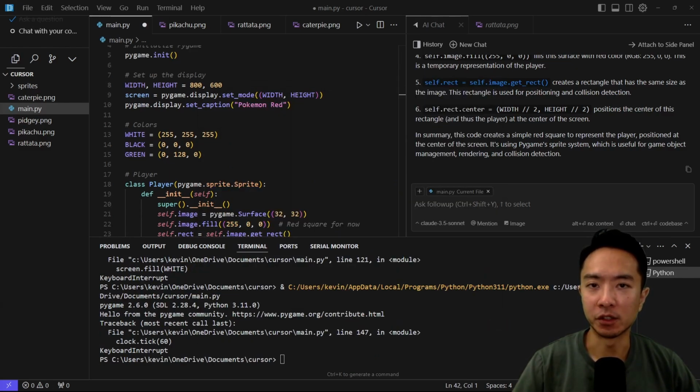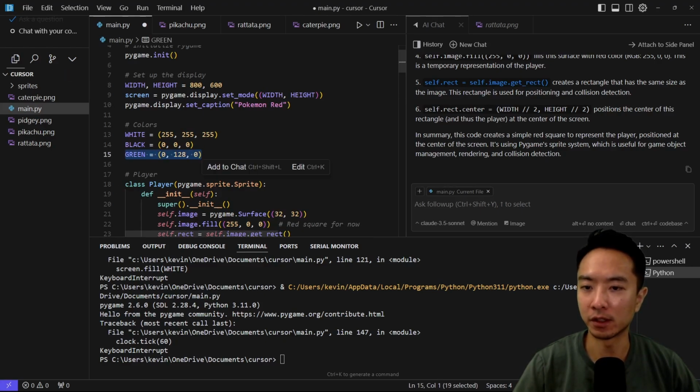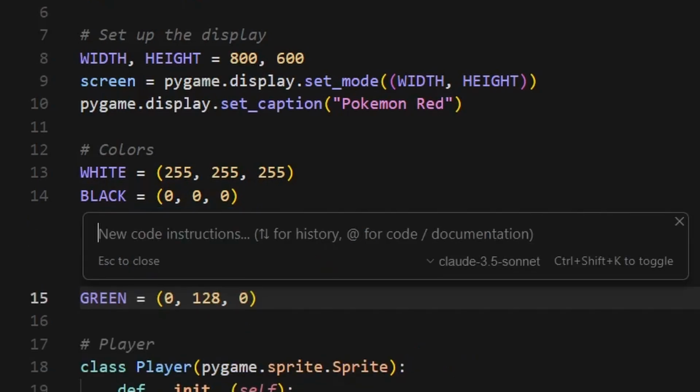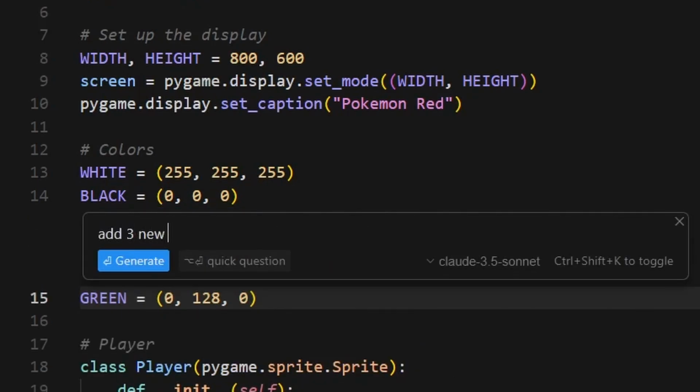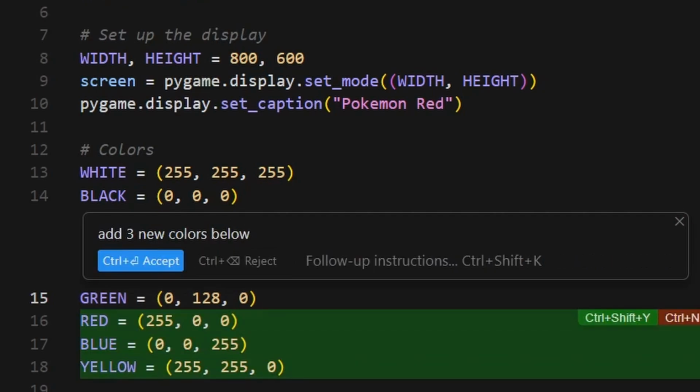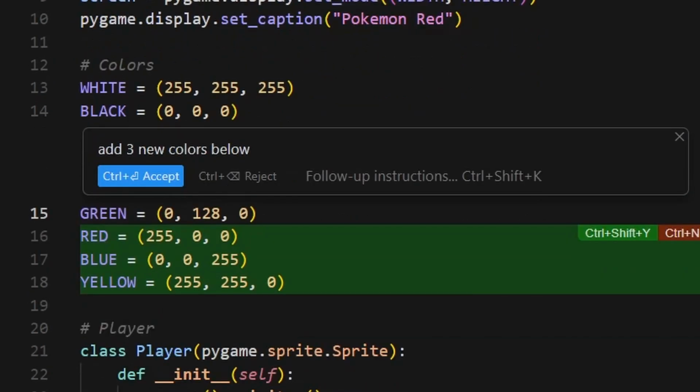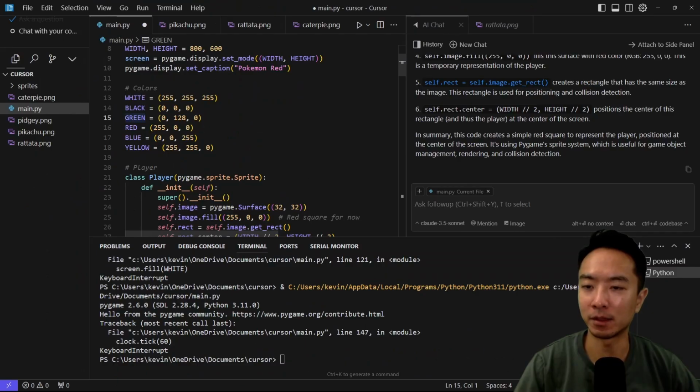So you can also add new lines of code in your file directly without using the chat on the right. So what we can do here is select a line of code and then click edit. And what I'm going to do is I'm going to say add 3 new colors below, for example. And you can see that it generated 3 new colors, red, blue, and yellow. So I'm going to go ahead and accept this. So you can see this is a quick way of coding directly with the AI tool.